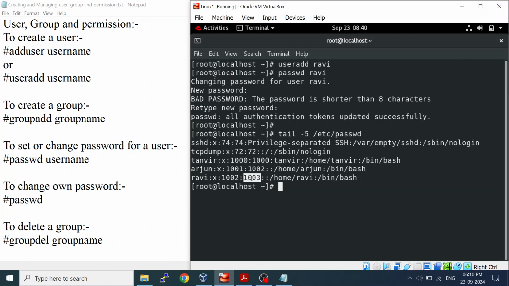And the home folder location, if you see here, is /home/ravi. It means on the root partition in the home folder there is a folder named Ravi, in which Ravi can save his personal files and folders. And /bin/bash, what is this? It is his shell, his login shell, where he will log in and execute commands. Is it clear?